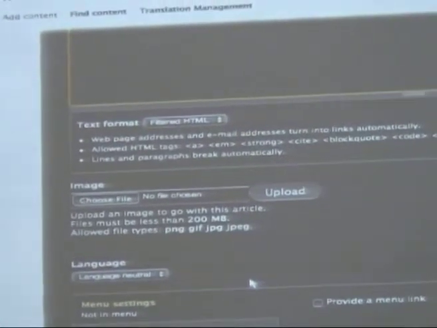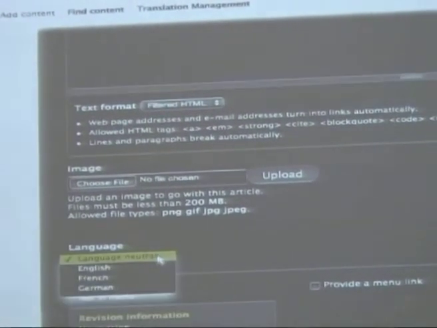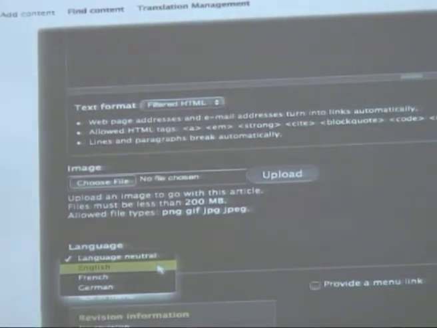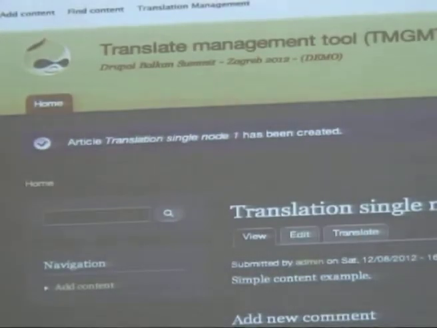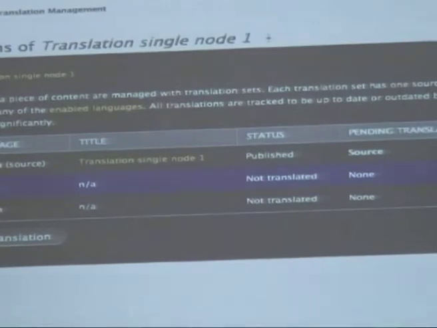The important thing is that you must choose a language for your source content. If it stays language neutral, it will not be shown on the translation jobs list. You will see. When you make source content for your website, just go to the Translation tab, select a language, and request translation for that language.